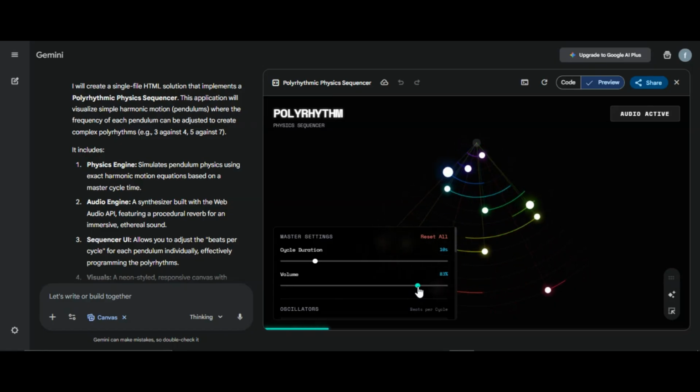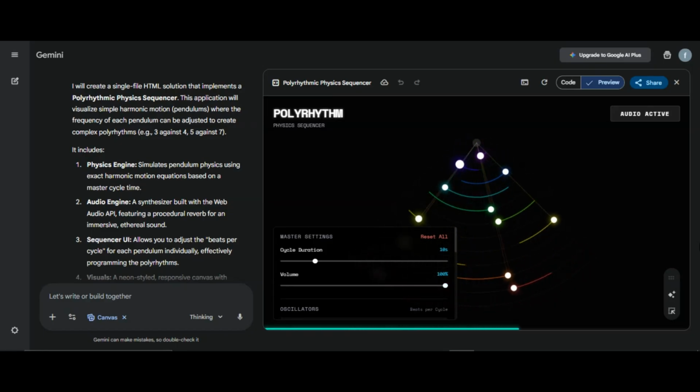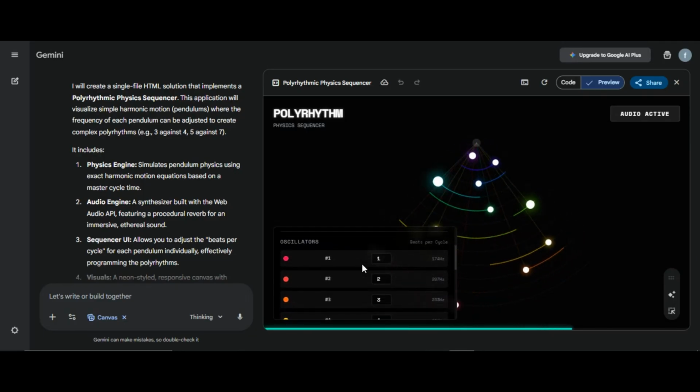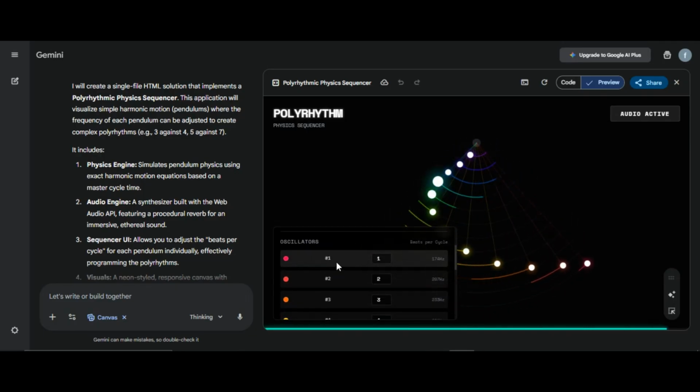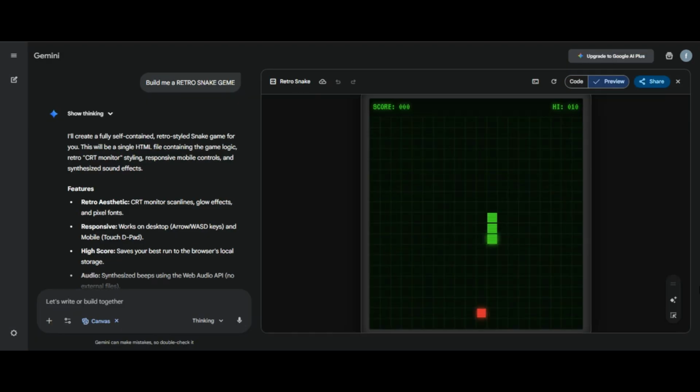This synthesizer built with the Web Audio API features a procedural reverb for an immersive ethereal sound. We have a sequencer UI where you can adjust the beats per cycle for each pendulum individually. I asked Gemini 3 to generate a particular game for me, and the tool generated it for me. Here's the snake game I asked for.